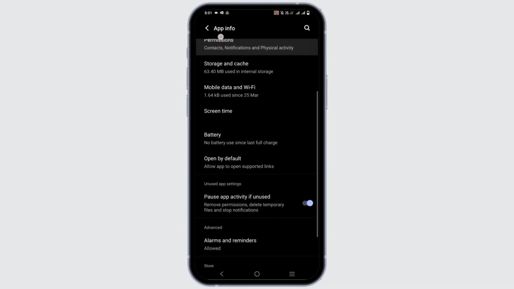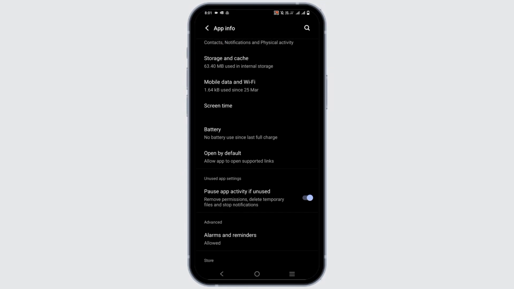Additionally, also check for the permissions given to the application. However, if all of this does not work, you might have to uninstall the application and reinstall it.